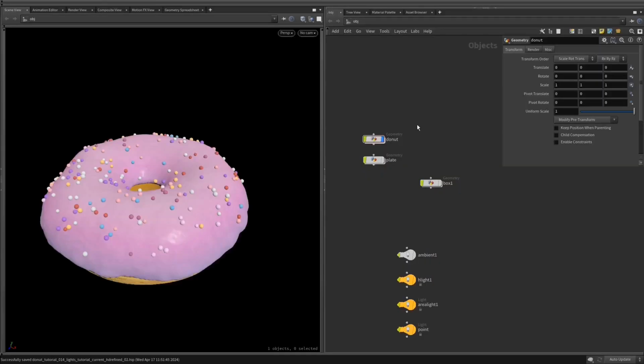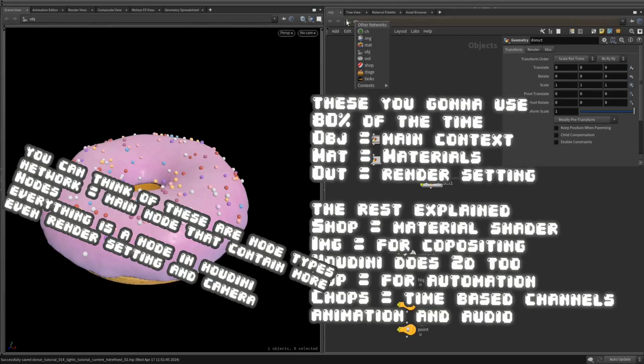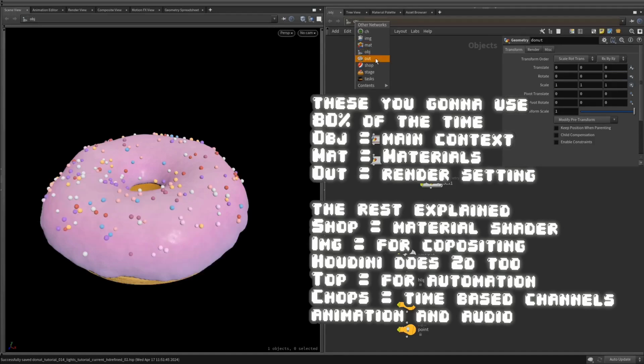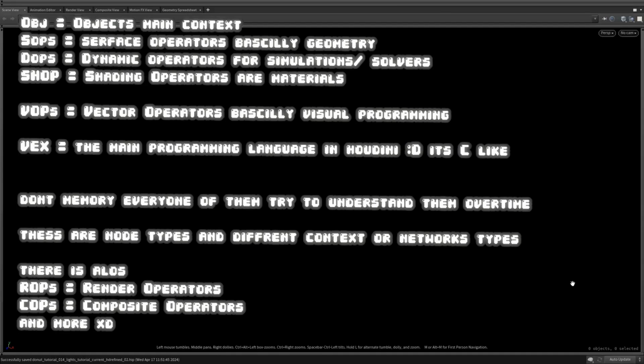Now we need to learn about a node next. First we need to talk about the context, what context we are in. Most of the time we are in the object context, sometimes we are in the material context, the out context, which is responsible for the render set. Now talking of different contexts, you also have these types of net.